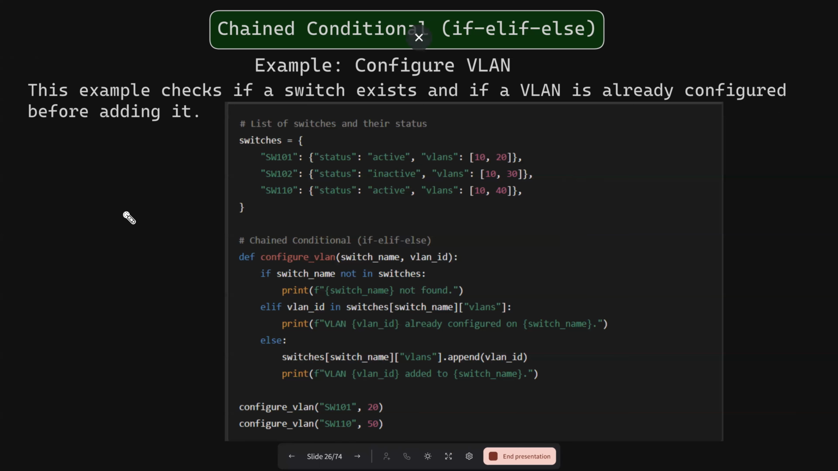But in this example, you will see it's a nice example here that we are checking the switch inventory. Suppose switch. So here you can see in the list we have 101, 102, 110. So if I go and execute this, configure VLAN 10 for 101, 101 is there. So this will not get printed. If I execute this statement, it will not get printed because switch not in switches. It is already in this. So then it will check this condition.